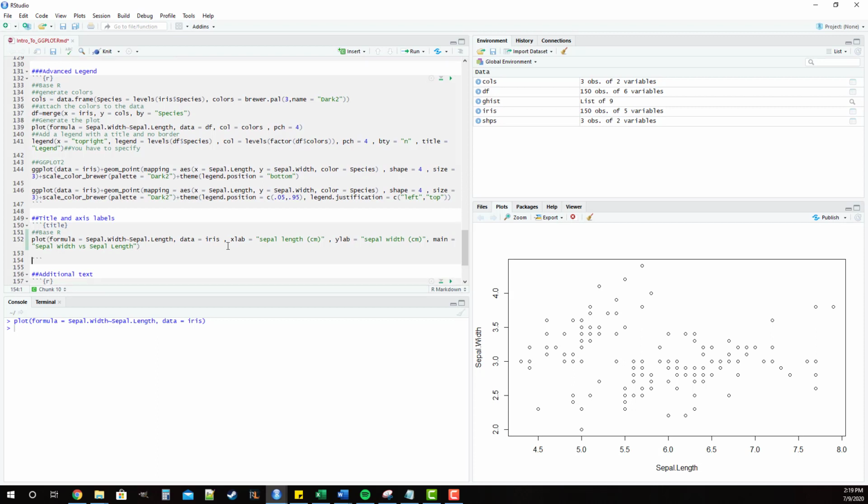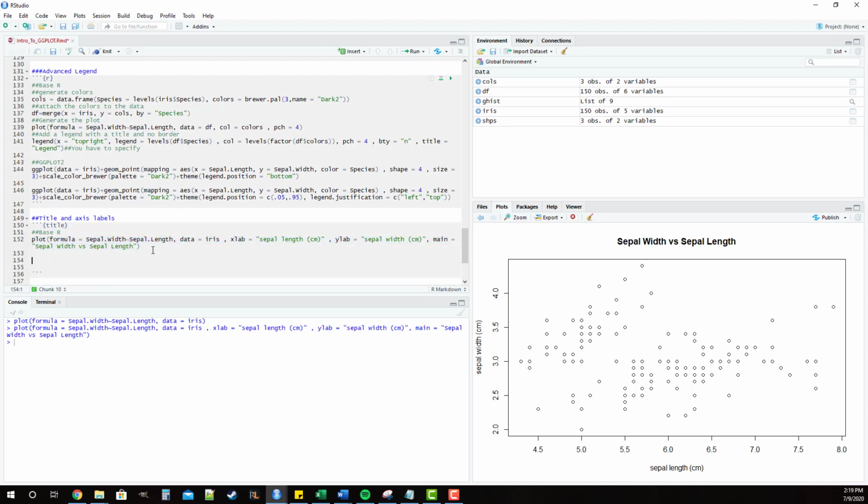And if we run this, for some reason it's not running in the console, you'll see that we've added the title, Sepal Width versus Sepal Length, and we've added, or modified I should say, the x-axis and the y-axis. So let's assume that instead of base R we were using ggplot. Well, let's do the same thing.